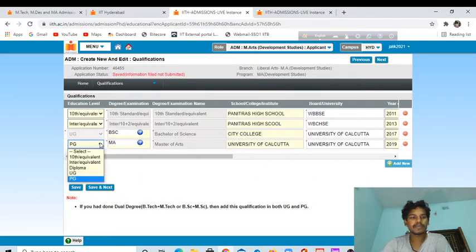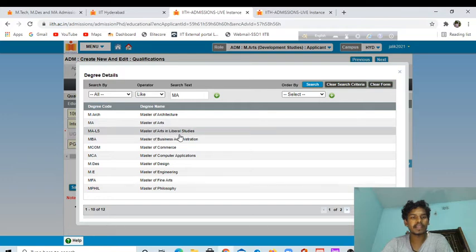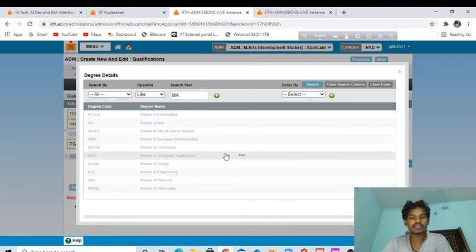Okay, and if you have a PG, you can click on this. If you have an MA degree or MA in liberal studies, if you have an MBA, you can put all this. If you have a master of engineering, you can put this. So these are some basic options, you can click on this.